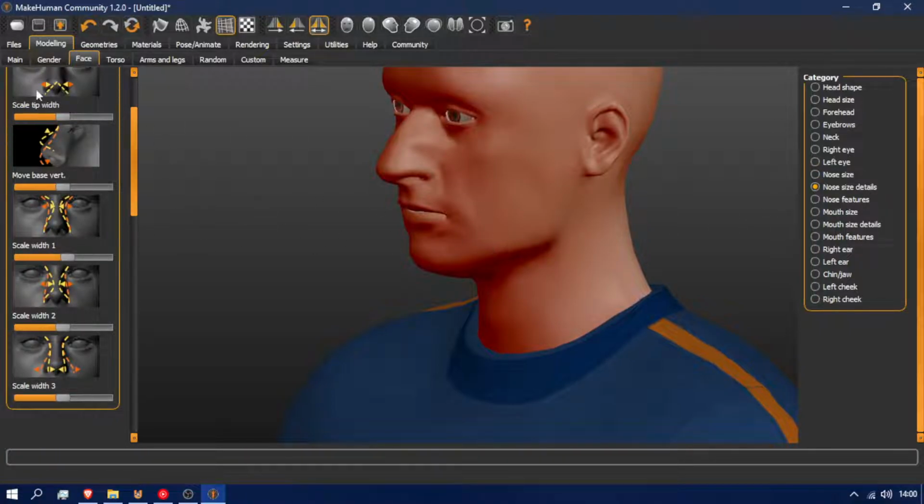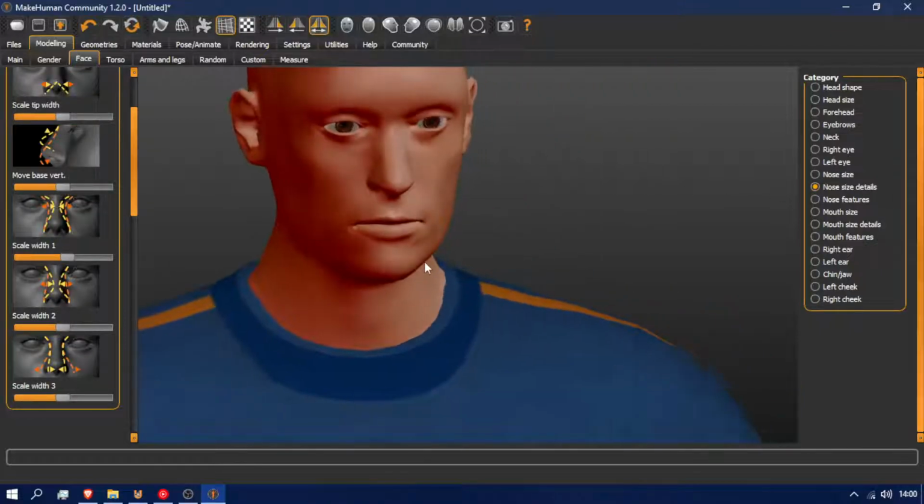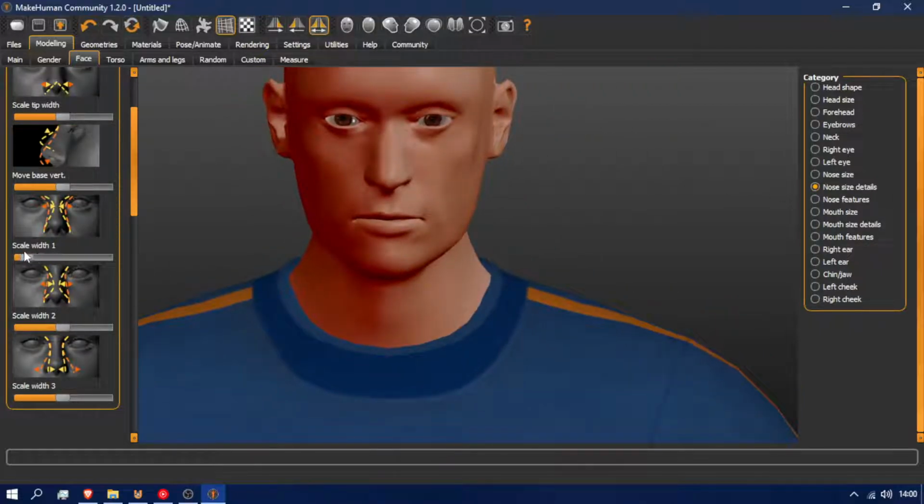Okay, so I made a mistake here with the nose size. Where was it? I'm just right clicking so you can see what's happening. The nose size, I'm just gonna bring this in a little bit. You will see there at the top. And I think something like that should work.